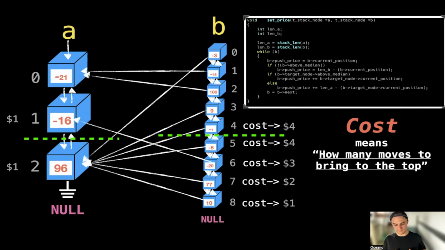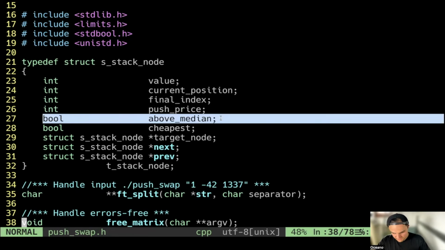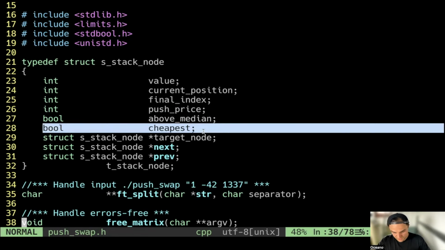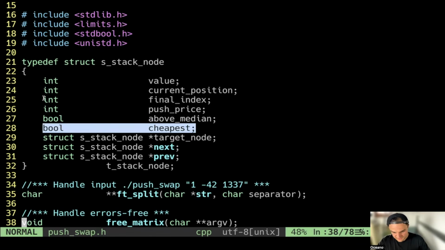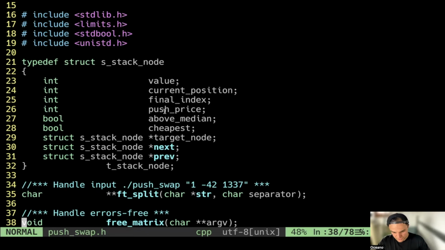Just look at the slide. It's fairly simple to understand this idea. So I get a total cost that I call push price. Push price, as you can see, is this value here. Now you can understand even better this Boolean above median, and you can also understand why I have this cheapest. This final index I used for an optimization. Now I need to cancel it because I'm not using it anymore. So just pretend there is not. You have a current position, a value, push price, above median, and cheapest. Then you have a target node that you understand, a next, and a previous. So you have this node that is carrying all this information.